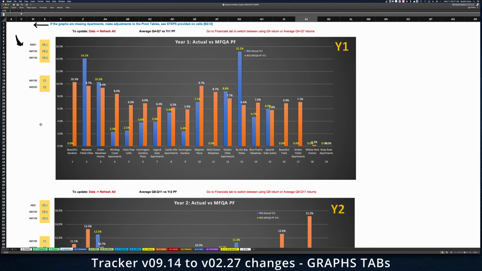On the Graphs 2 tab, we have information comparing your actual returns to your MFQA returns. The blue line is actual, the orange line was what was projected in your MFQA. So if you fill out MFQA data, this chart can be useful for you. It will list all of your properties and give us a bar graph to show you how you are doing compared to what you were projected, so that you know if you're doing less than you were expecting or you're doing better than you were expecting.